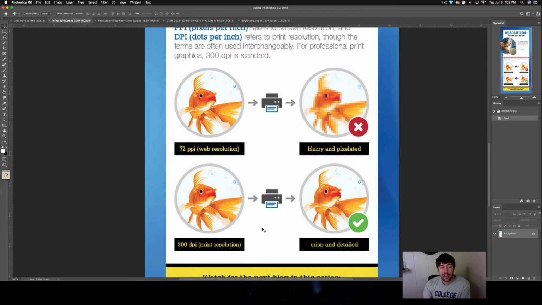Okay, so right here, you see the fish over here. This is 72 PPI. This is an online resolution. This is the most common resolution for being on web. And the fish looks clear, it looks plain, easy to see. If you print this out at 72 resolution, you'll get this over here. You'll get a blurry and pixelated picture.